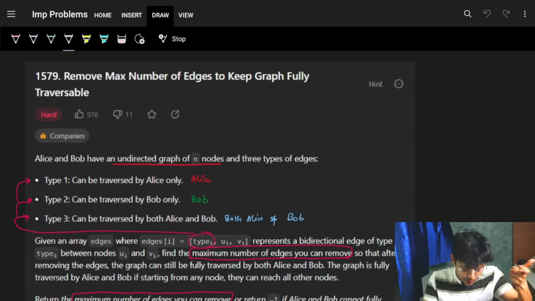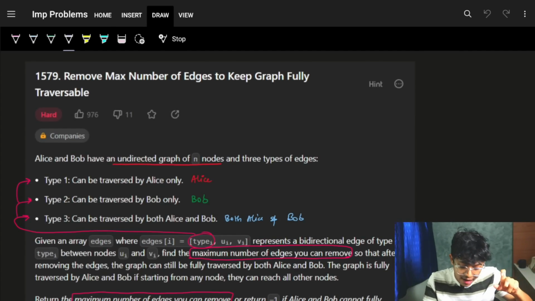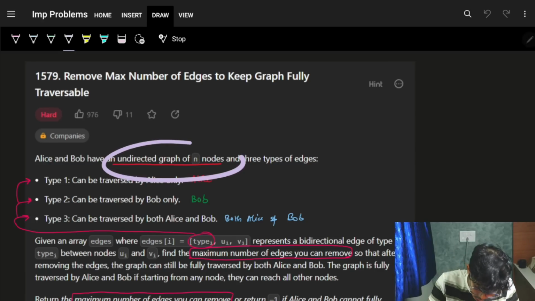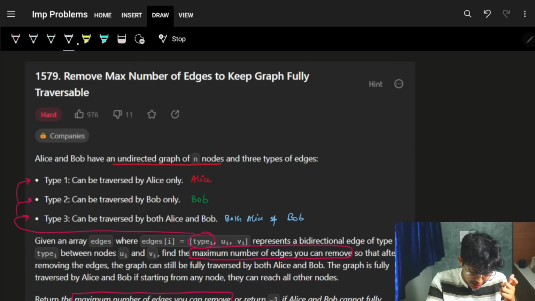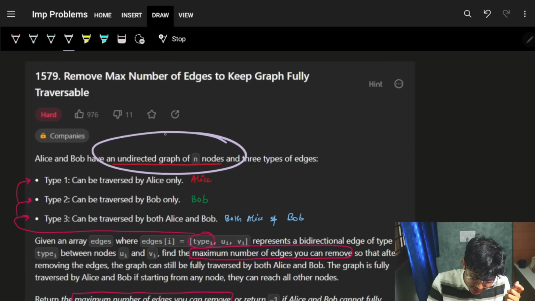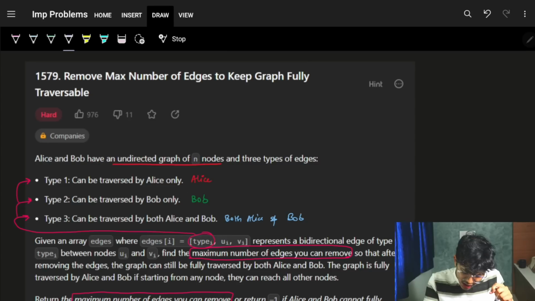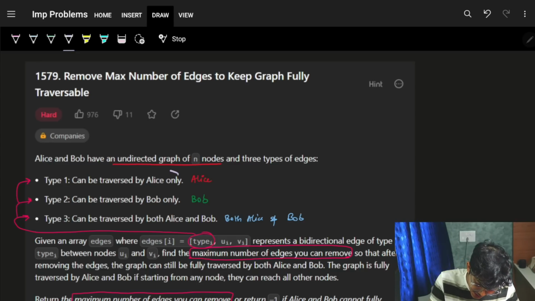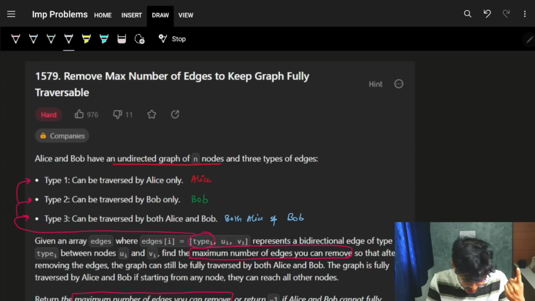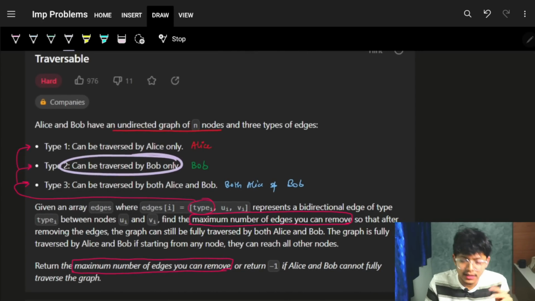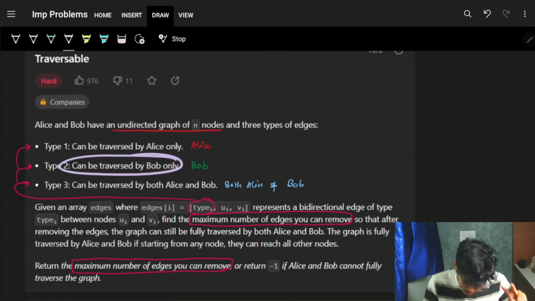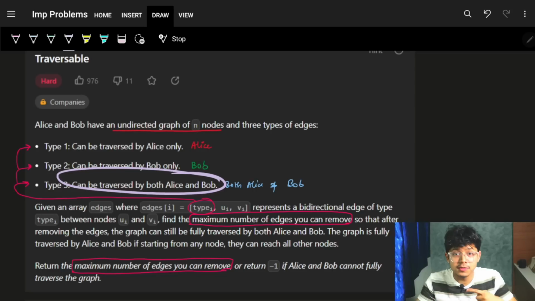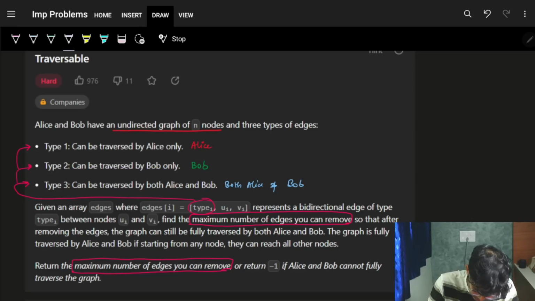It says that Alice and Bob, two people, have an undirected graph of n nodes and 3 types of edges. Cool. How is the type defined? Type 1 can be traversed by Alice only, which is of red color as shown. Type 2 can be traversed by Bob only. Type 3 can be traversed by both Alice and Bob.